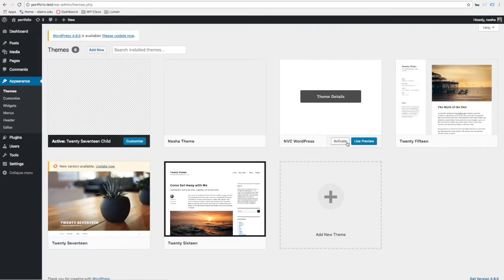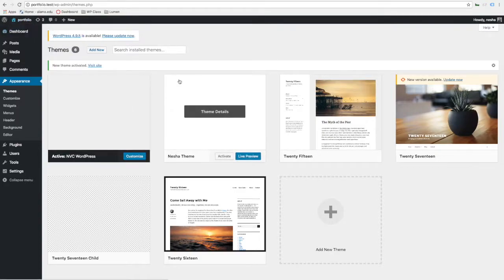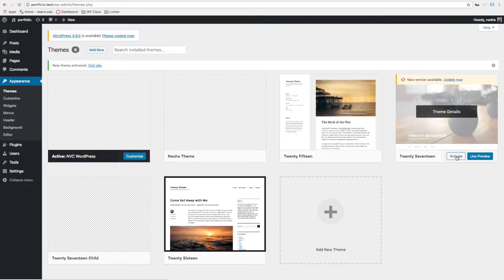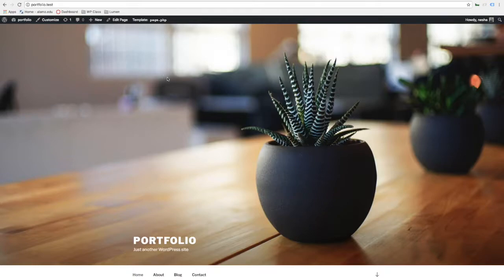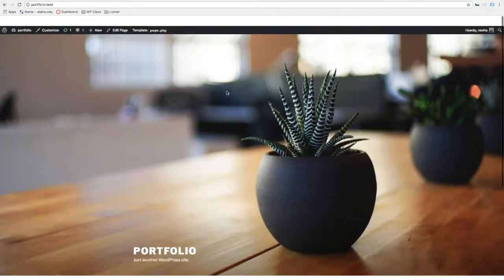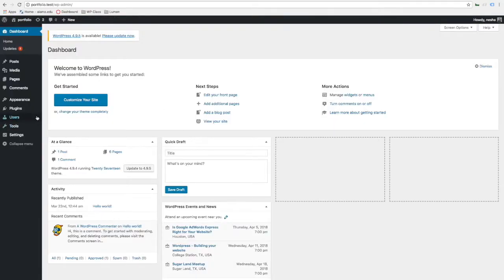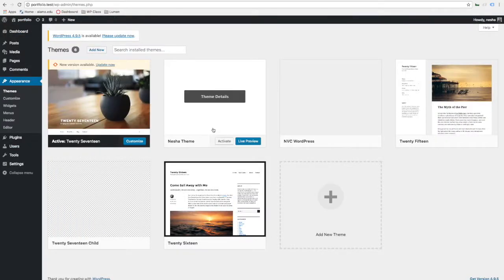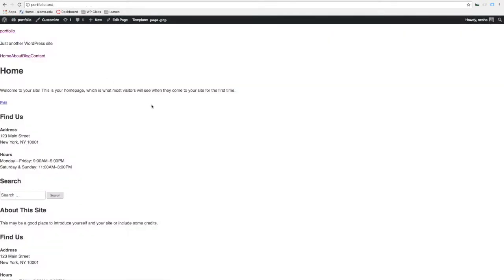So now we want to activate this theme and see how it looks on the front end. Just for comparison, let's activate 2017 again as a refresher. So this is the 2017 theme. Just so you can see the difference between this one and the starter theme. So I activate my starter theme, I go to the front end, and boom, what the heck?